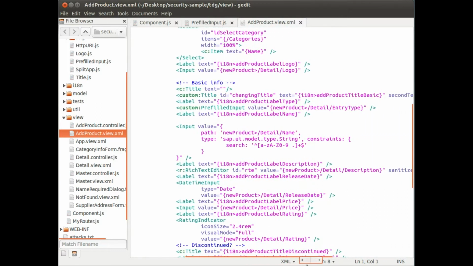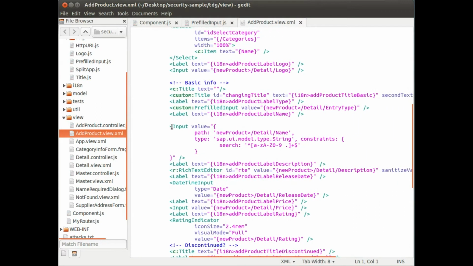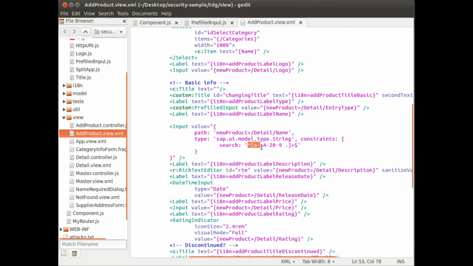Oh, and there I see. This is an input field. It is bound to a path in the model, but also there's a type. And this type says it's a string and it has constraints. These constraints are just a regular expression, but it basically says here that the string can only contain the letters A to Z, upper and lowercase, digits 0 through 9, and then a space and a dot.